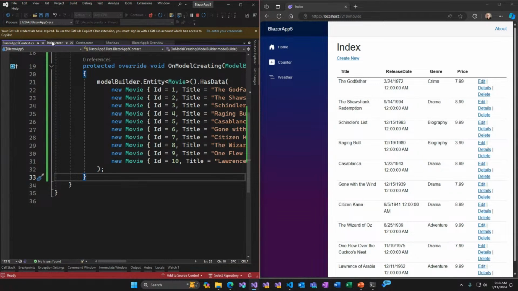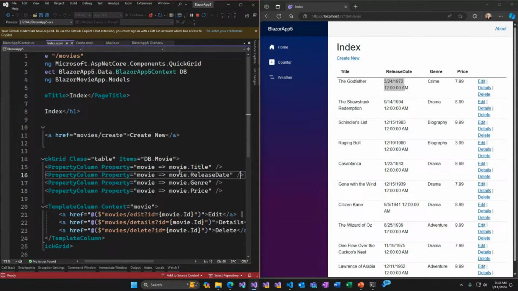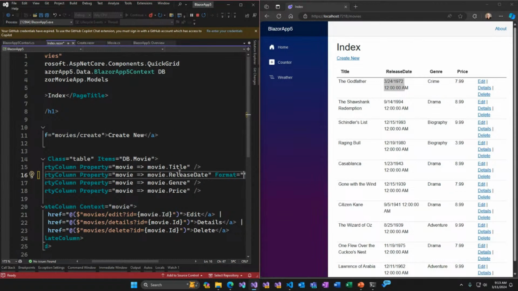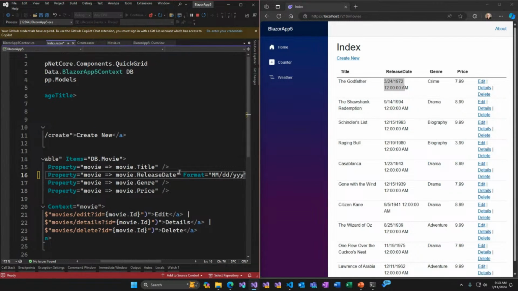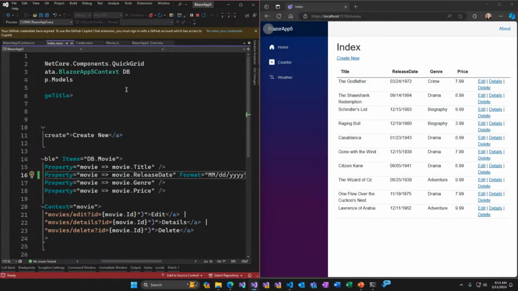So here's QuickGrid. Let me do some things with QuickGrid real quick. So for example, let's say I don't really like the way this release date is being formatted. No problem. We can just go in here and put in a format string. What do we want? Like month, day, year. And I know all the people in Europe are going, you animal, who puts the month first? Like, why would you do that? My point exactly.